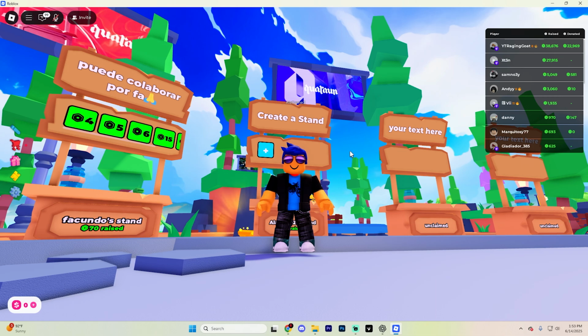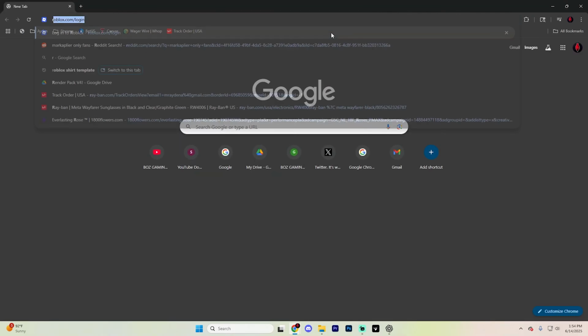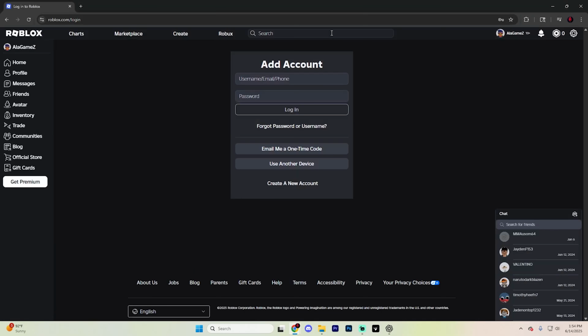Let's get into it. Now, quick note, this tutorial is going to work on both desktop and mobile, and if you're on mobile, I recommend using the Roblox website in your browser instead of the app for this process because it's a little bit easier. But essentially, exit out of Roblox completely and open up a web browser and go to roblox.com.